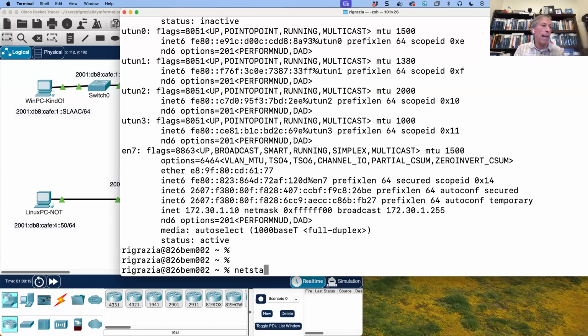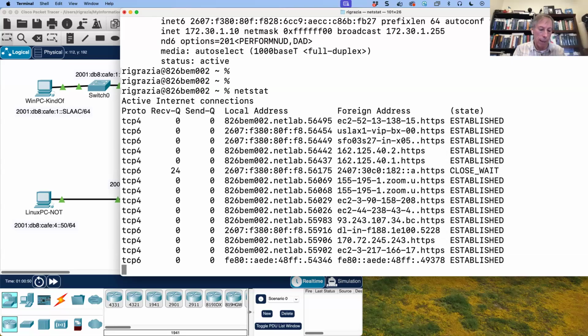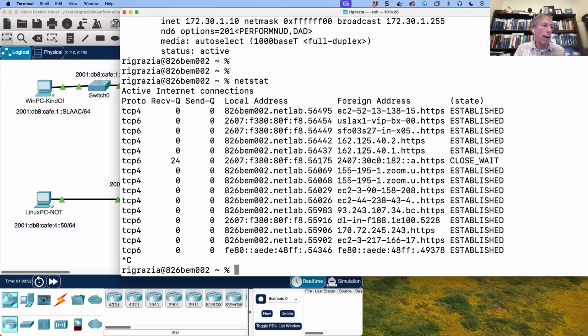I can say netstat -nr. Netstat is a common command on Windows, Linux, Mac OS, all that stuff. Netstat tells me all kinds of things about processes and my connections and network status of my device. If I did it all by itself, let me show you, IPv4 and IPv6. It'll go on for a while here. Let me break out of that.